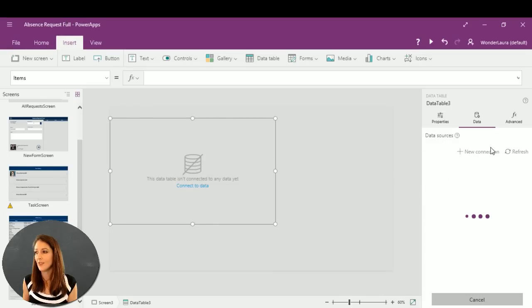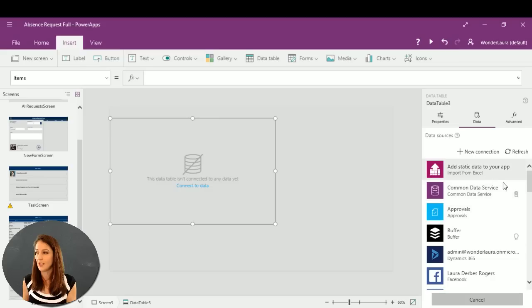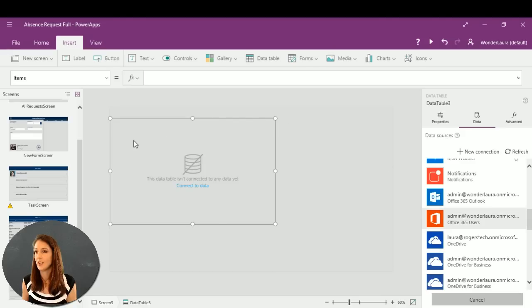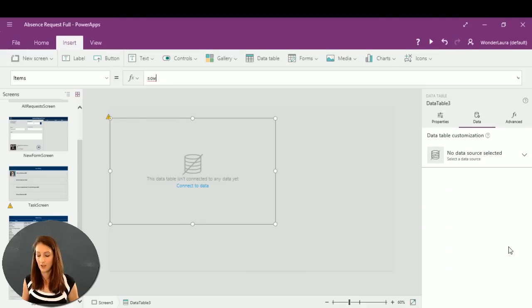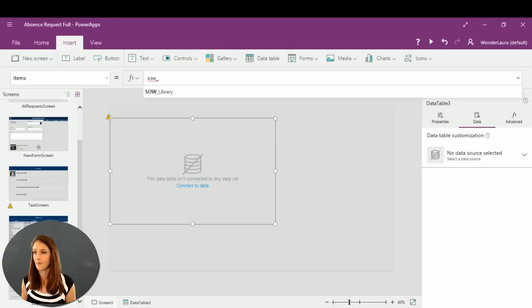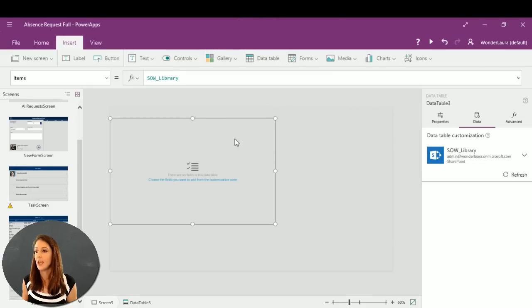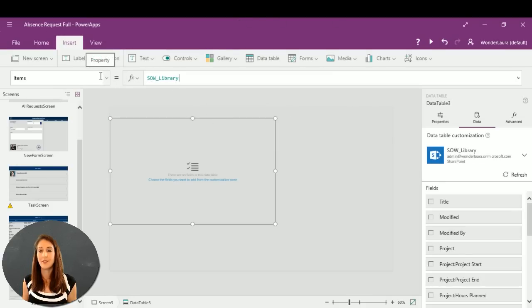Have you guys noticed that even though you already have some data connections, it acts like you need to start all over every time you're connecting to a new one? So here's a trick for that: you just type the name of it up at the top. So I can just type this library, this document library. There we go. And so that is your trick. Just go to the items property and type the name of the data source instead of letting it walk you through the wizard and everything like that. Okay.